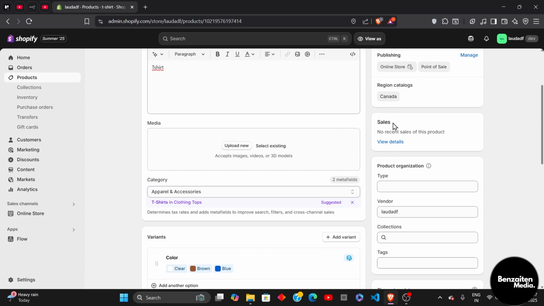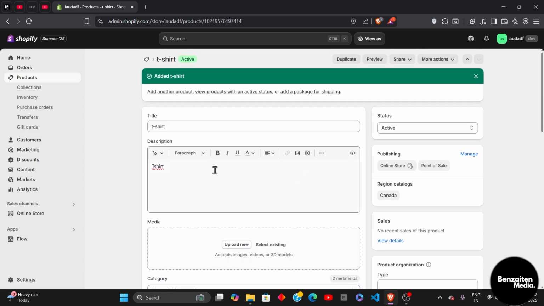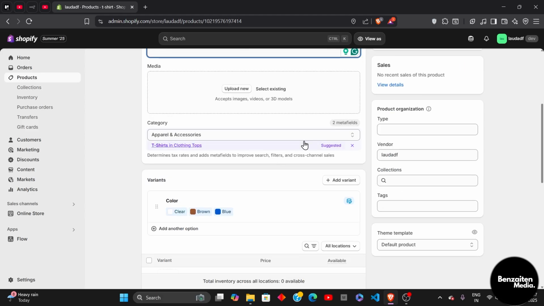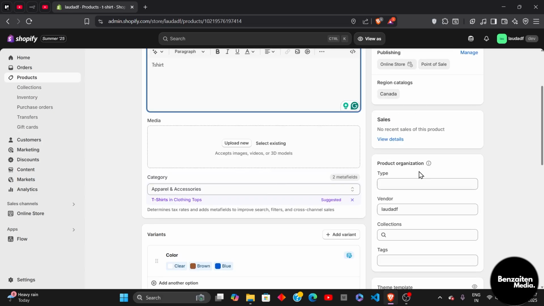Other than variants, you have multiple options to add your new media, to add your custom description. If you have any video or link in the description, you can add that too. You can also bold, italic, underline and color the text which you're adding in the description. You can also suggest a category, or you can just choose a category.